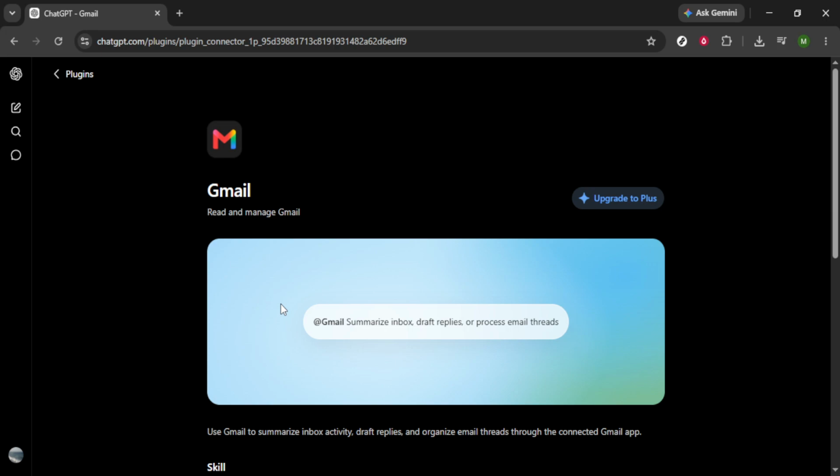All of this functionality can really change the game, especially if you frequently deal with a large volume of emails. In conclusion, the official ChatGPT Gmail connector is a powerful feature that can streamline your email management and increase your overall productivity. I hope this tutorial has helped you successfully connect Gmail to ChatGPT using the official OpenAI integration. Enjoy the newfound efficiency you're about to experience with your emails.